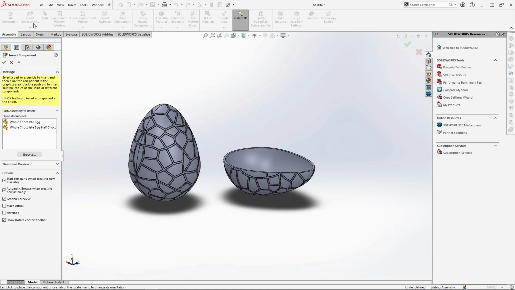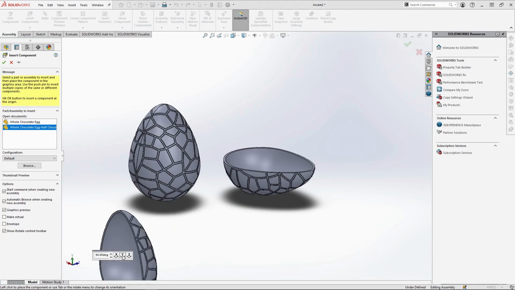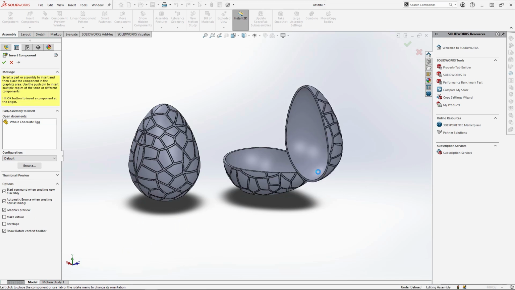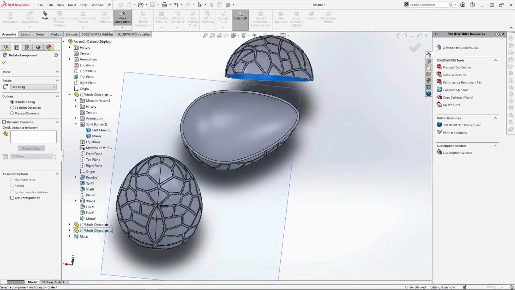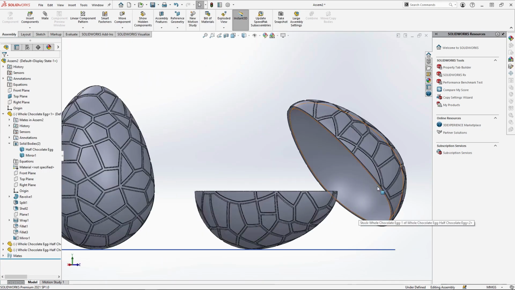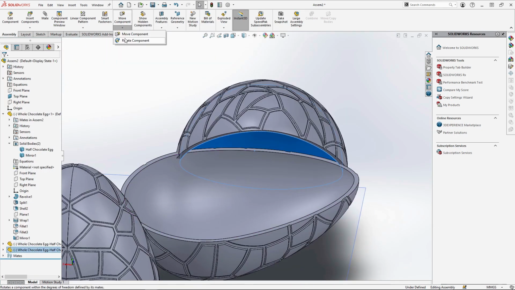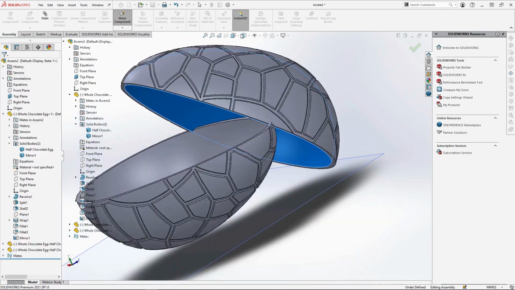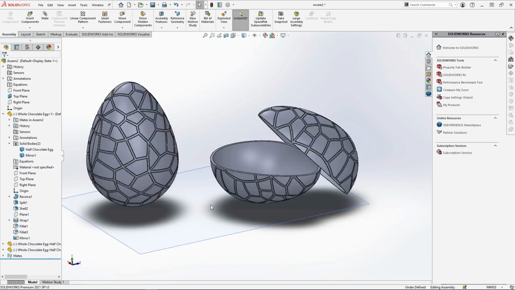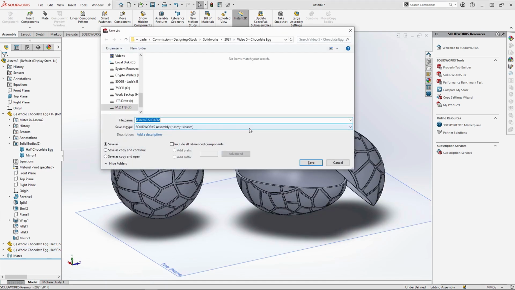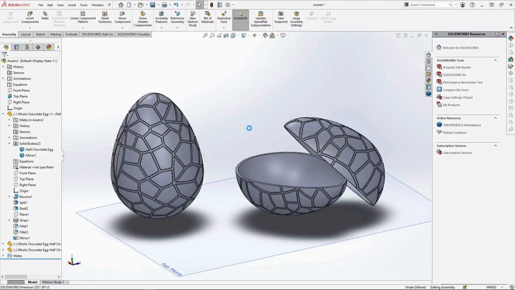I'm going to bring in another eggshell and drop it into the assembly. Using Rotate and Move components, I'm placing the other eggshell resting against the half shell and the assembly floor until it looks like this. Once I'm happy with the positioning, save the assembly. If you want to see how I rendered the eggs in Visualize, follow on with this tutorial.